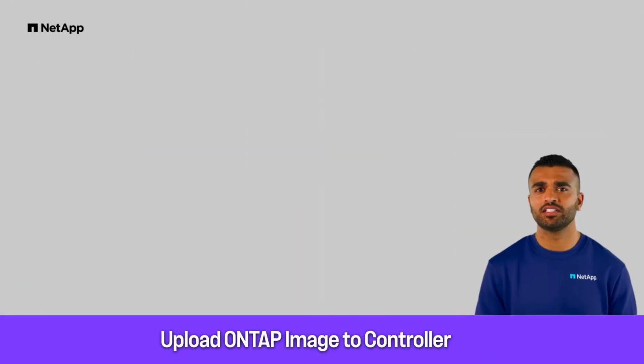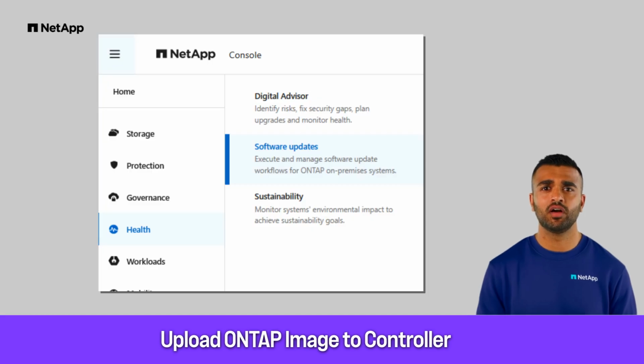But what are the steps to actually run a NetApp upgrade? Well, first, upload your new ONTAP image onto the NetApp storage controller. For this, use the NetApp console or System Manager user interface. With NetApp console, navigate on the left-hand pane to Health, and feel free to use the new Software Updates option, which will guide you through the update process.